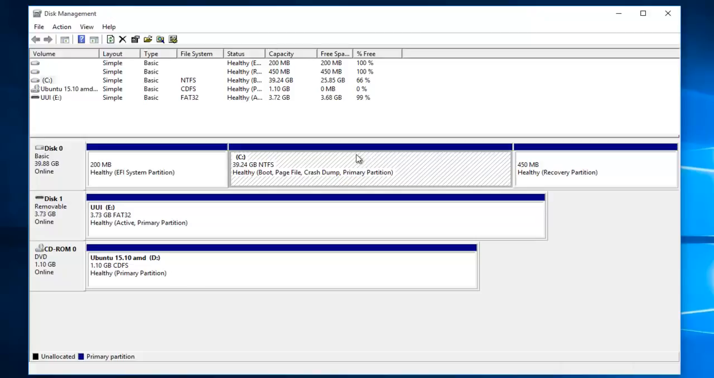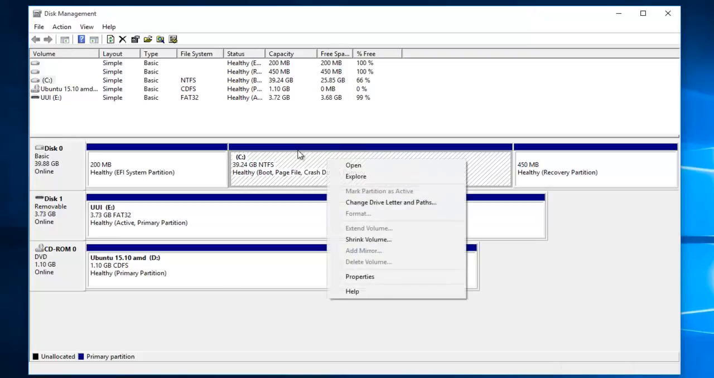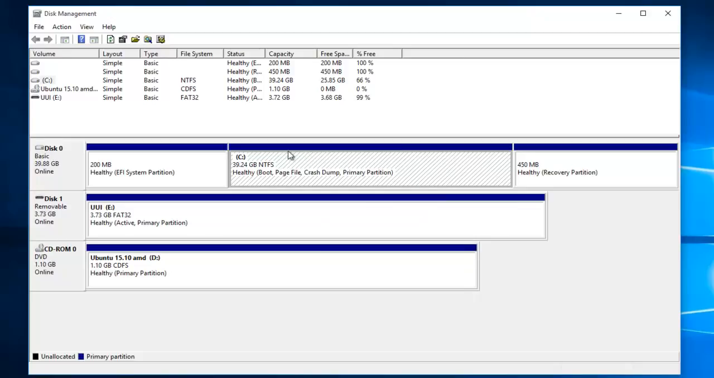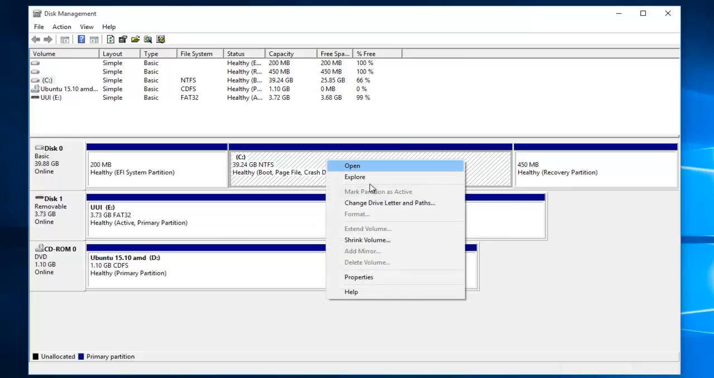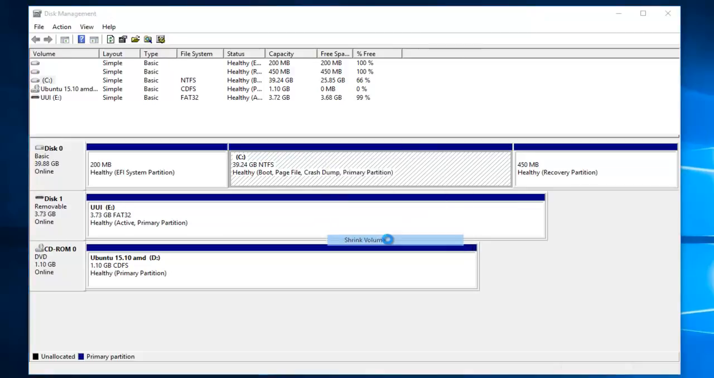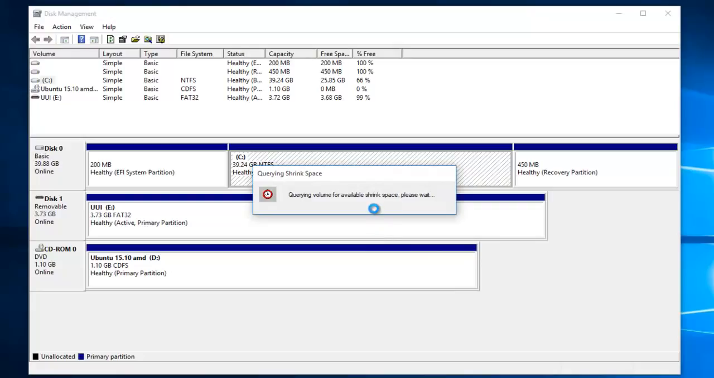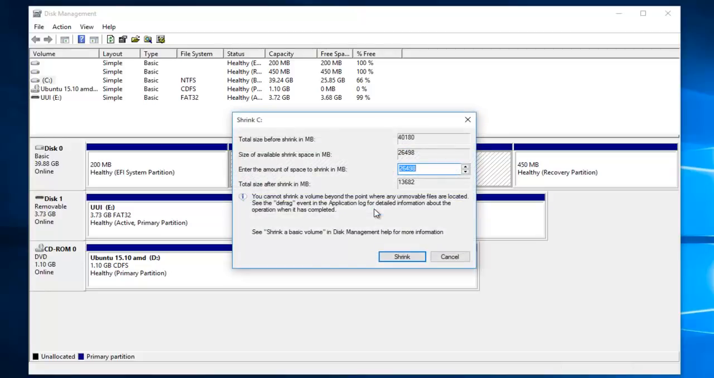So what you're going to do is right-click on the drive you want to install Ubuntu on, the volume you want to install Ubuntu on, I should say, and go ahead and click Shrink Volume. Now, I should mention that even though I have done this countless times and have never, ever had any kind of data loss, it is still advisable for you to make backups of your data just in case something goes wrong.